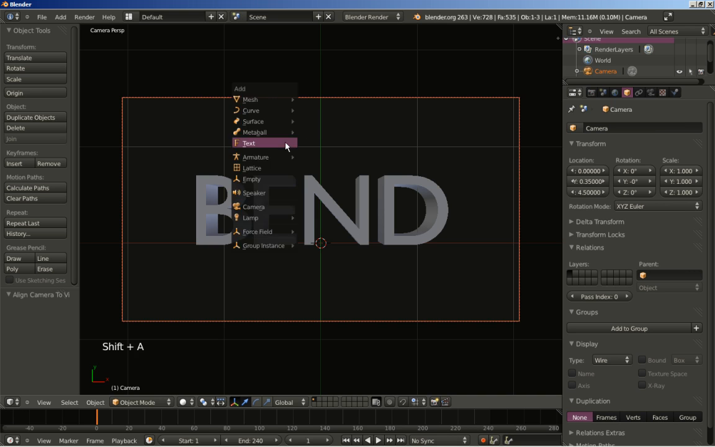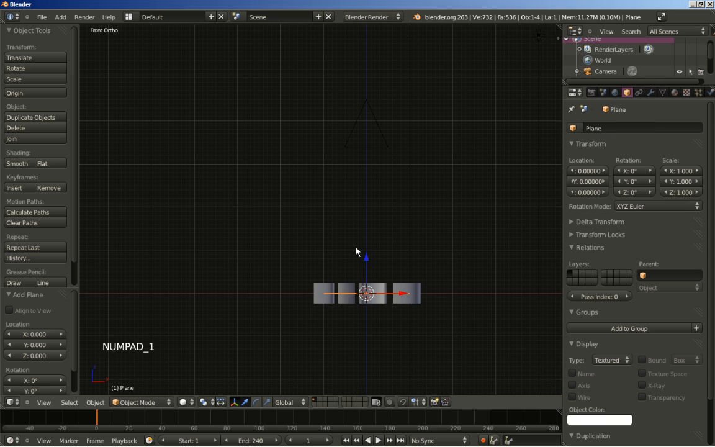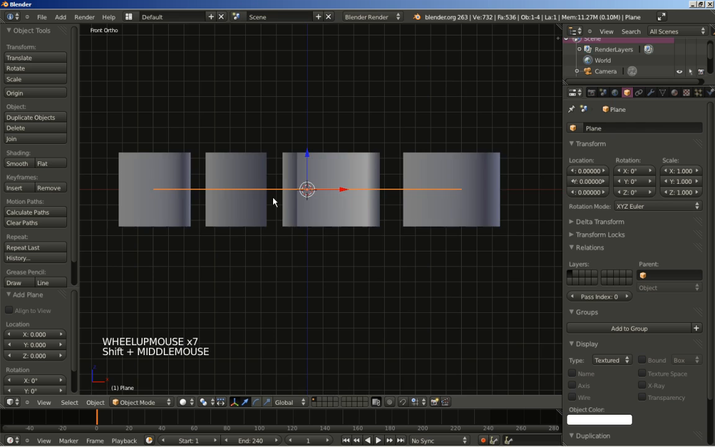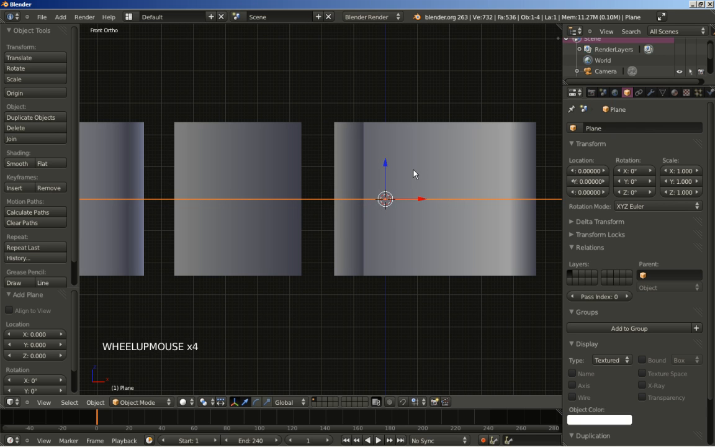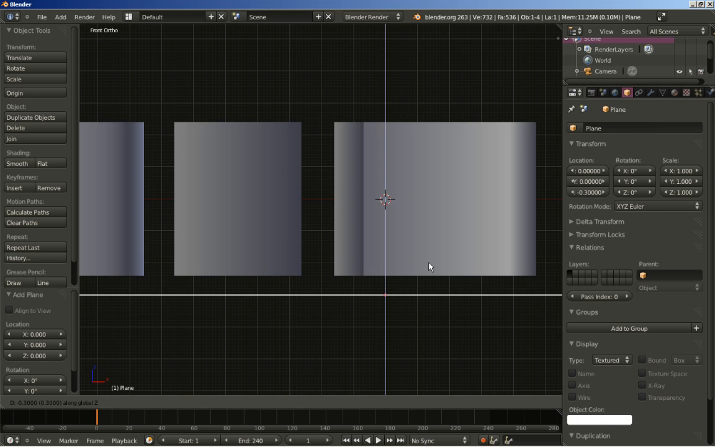I'll now hit Shift A to add a mesh plane. Now I'll hit 1 on my numeric keypad to switch to front ortho view, and let's zoom in a bit so we can take a closer look. And I'll hit the G key to grab the plane and the Z key to constrain the movement on the Z axis, and I'm going to move my plane down at about here.